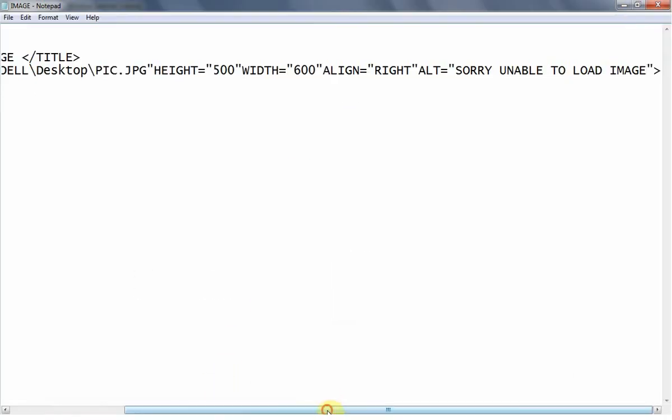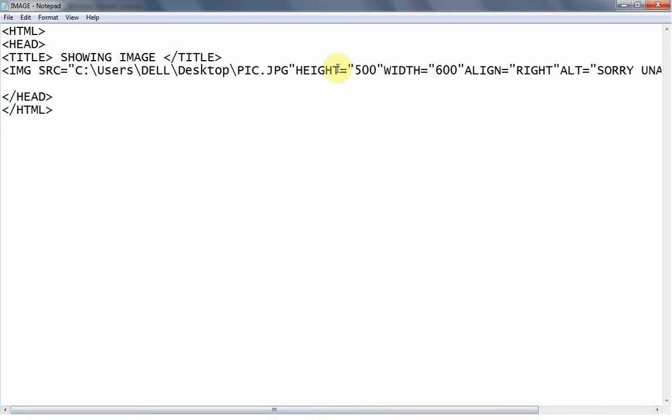So why has this message been displayed? Because the location you have given in the program is not correct, as the image location has been changed. That's why the alternate message has been displayed by the web browser. Okay, so this is the img tag through which we put an image in a web browser. Lastly in this program, close the head tag and then close the HTML tag. So this is what we have learned today, all about the image tag.